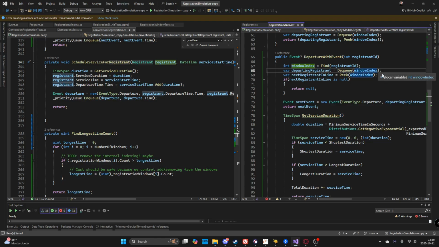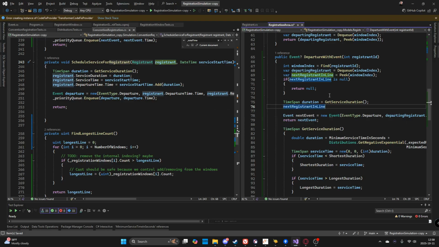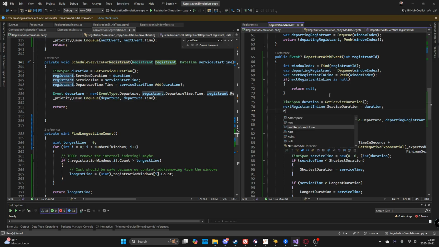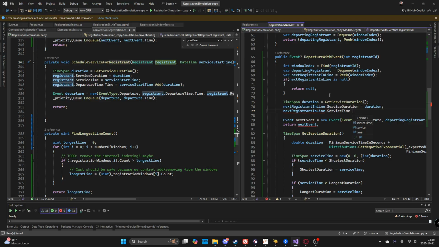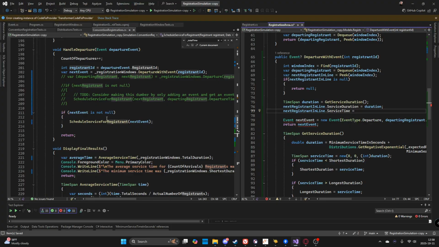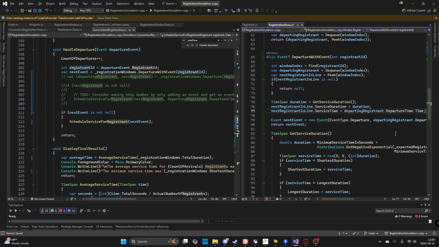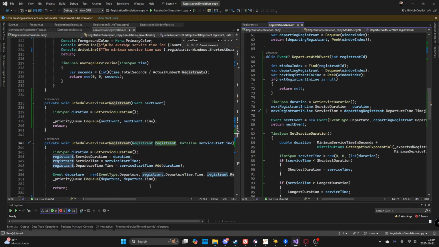So say here, span duration equals get service duration. Next registrant in line dot service duration equals duration. Next registrant in line dot service time equals service. Which one are we passing in? Departing registrant dot departure time, dot time. That makes sense. So we'll set their time to the previous one's time.